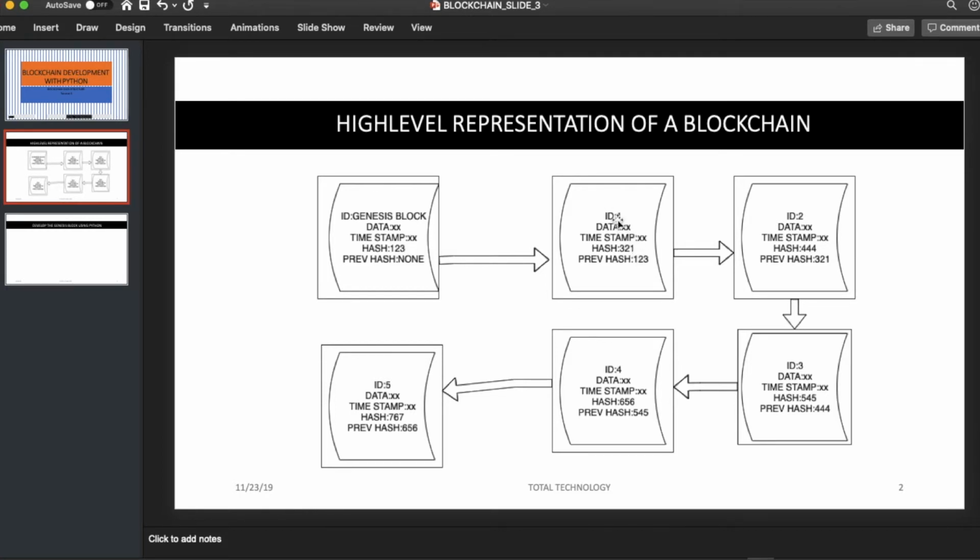So these other things could be changed depending on your situation, like what you are actually going to put in the block. In the next, the hash is 3 2 1, and the previous hash is 3 2 1. Here the hash is 4 4 4, and the previous hash of the next block is 4 4 4. So this is how they are connected. It's a very high level representation of a blockchain. Don't worry guys, I will upload this slide as well.